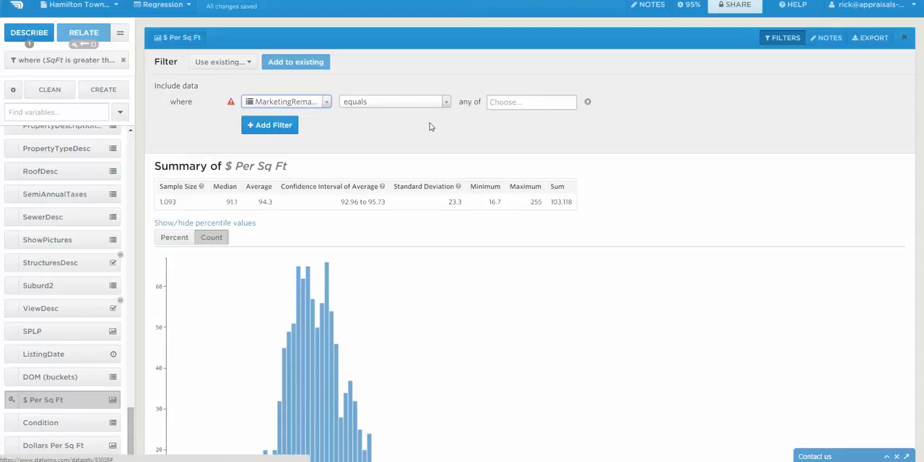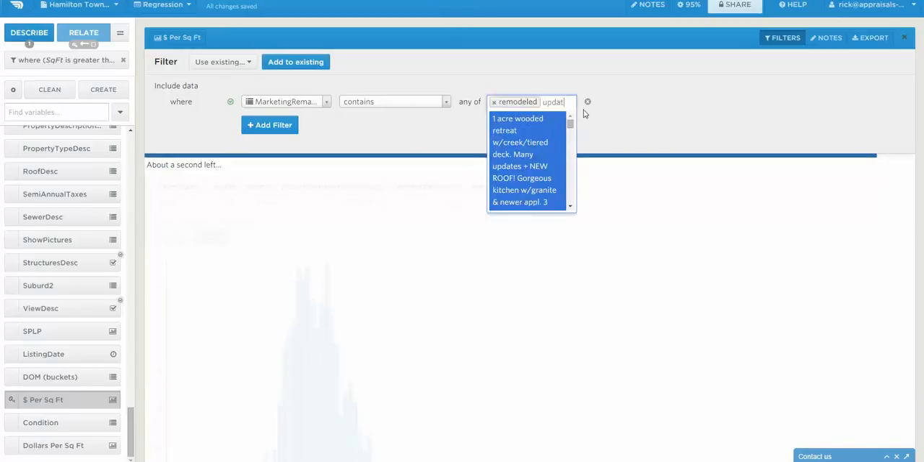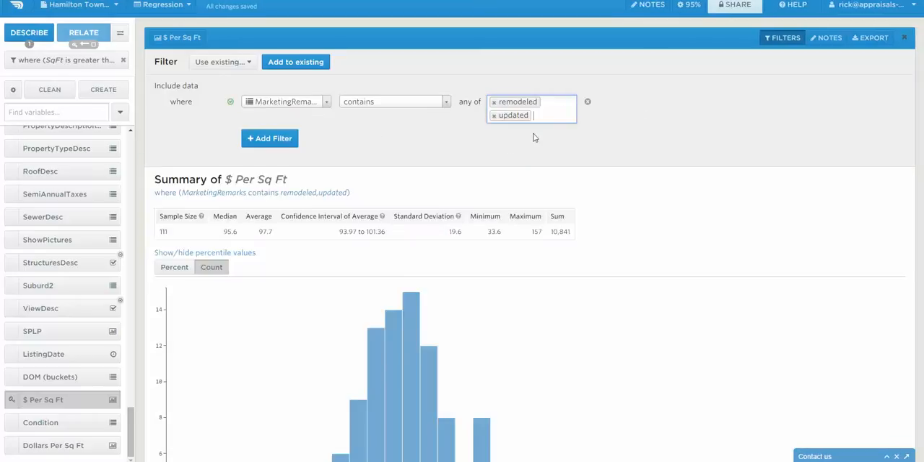It's just the agent kind of spewing out whatever, and it's hard to categorize that because every data set's probably a little bit different. But what I've been able to do here is take the marketing remarks column, click on the Contains button, and just look for some keywords. So here I'm going to use remodeled as one of my words, and updated. It's going to search for anything that's got the words remodeled or updated in it, and it pulls out 111 out of there.